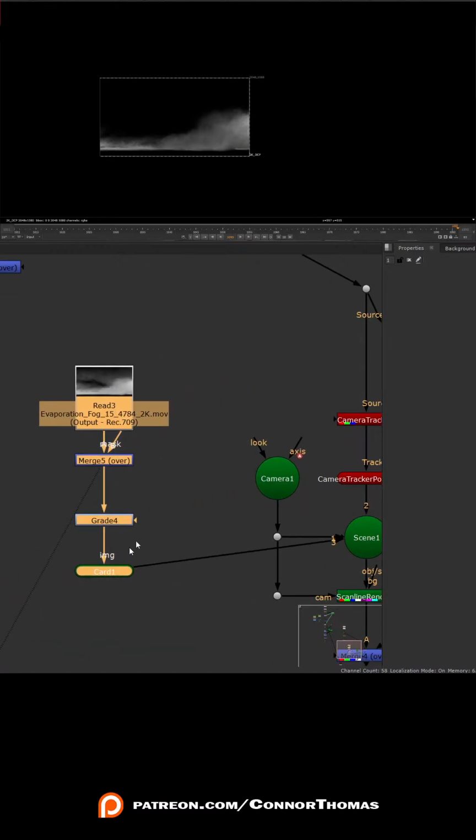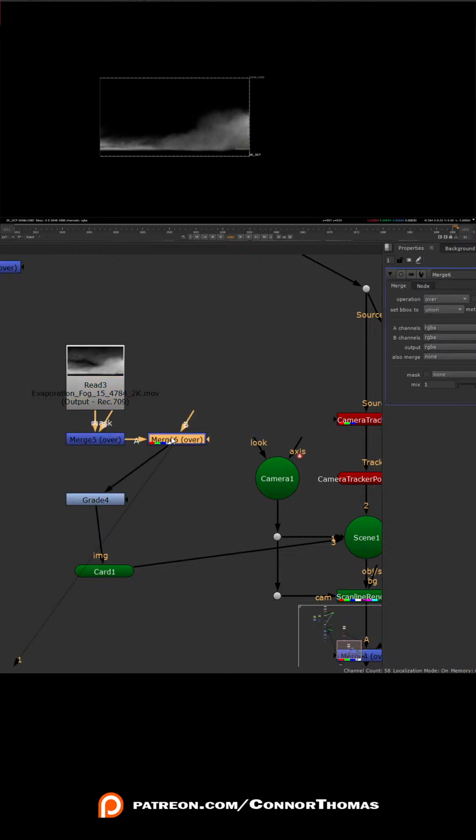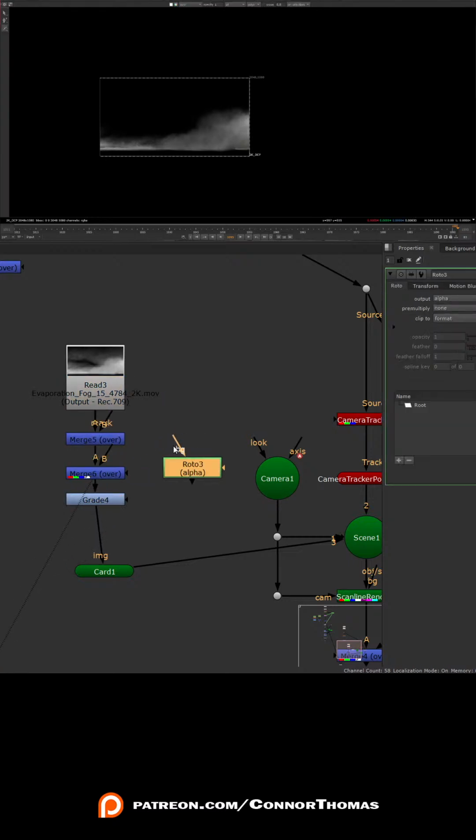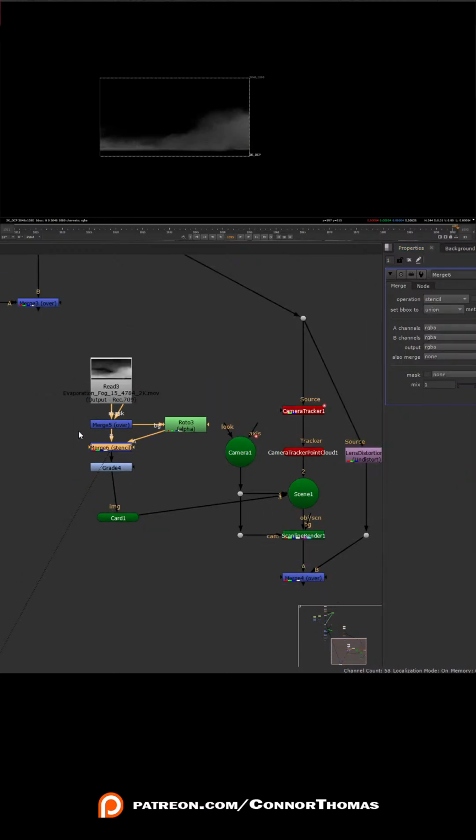So let's go ahead and just drag this card over here. And let's go ahead and add in another merge node. And we're going to add in a roto node here with, let's swap these inputs, the B being at the top. And we're going to just set this merge here to a stencil. Perfect.